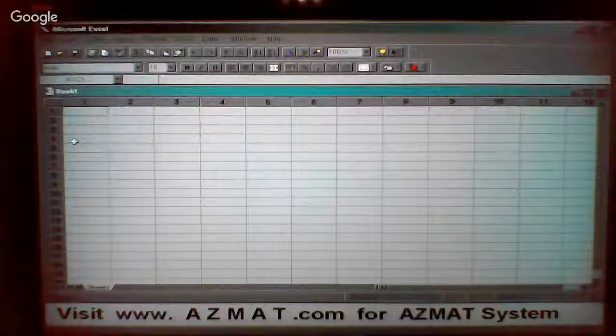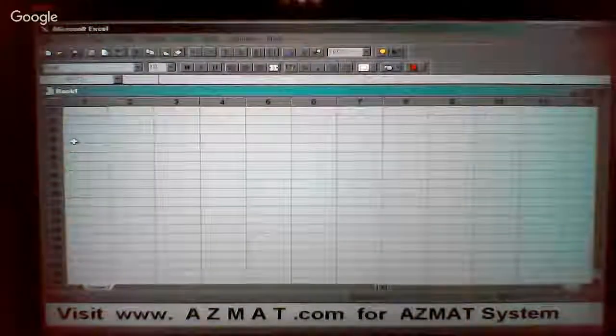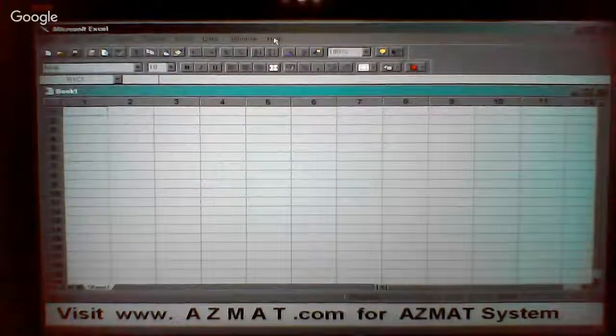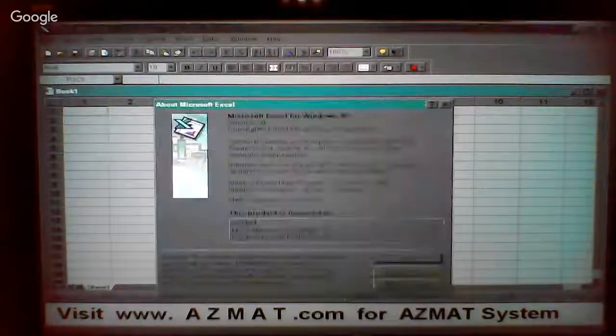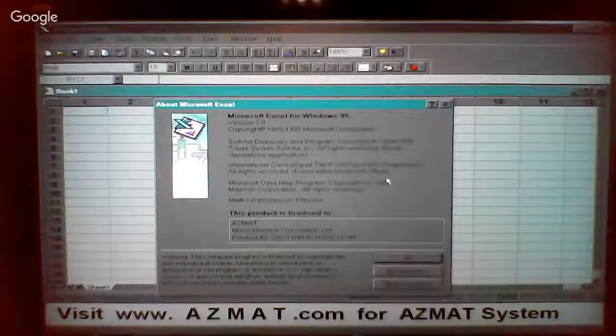In this particular tutorial, we're going to look at the AZMAT System under Windows 95 and Excel 7. Just to show you, if I go in the Excel Help, About Microsoft Excel, you can see it's Microsoft Excel for Windows 95 version 7. So we are running Excel under Windows 95.